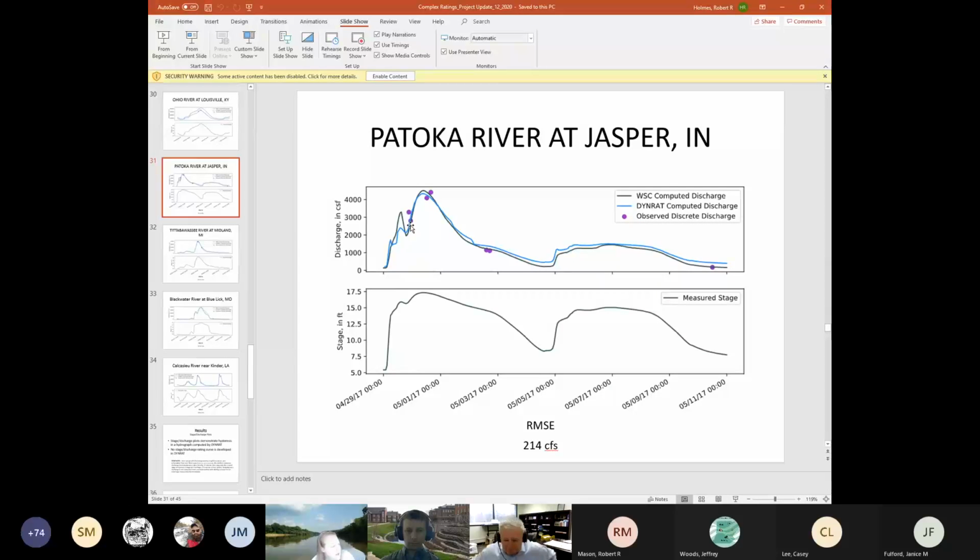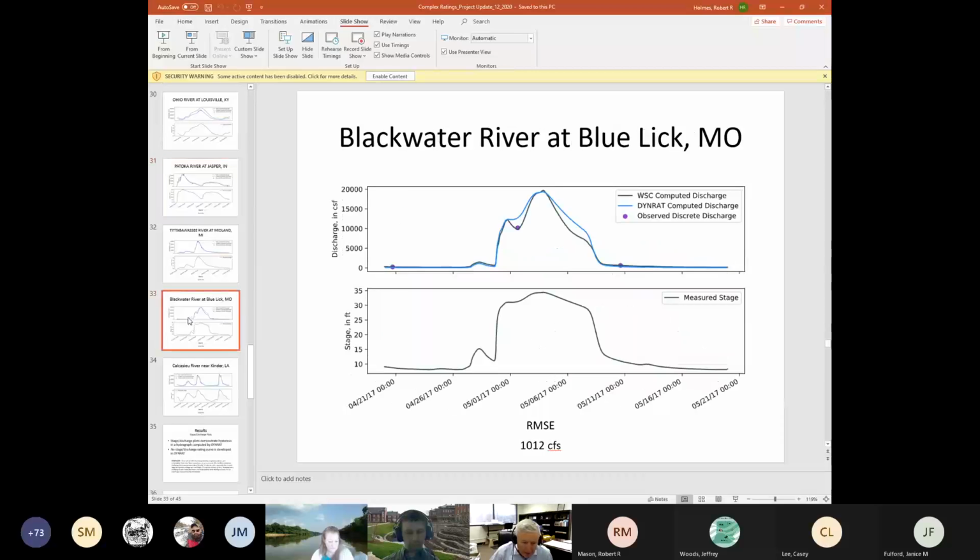Bob, I missed a question earlier. Is it possible for DynRack to pick up on backwater with only slope for one location? Yeah, we're uncertain about that, and that's what we would like to test for some sites that we know have backwater. I don't know that anybody from Missouri's on, but I think the Blackwater River at Blue Lick is a backwater impacted site. Anybody on from Missouri that can confirm that? I think that it may be backwater impacted.